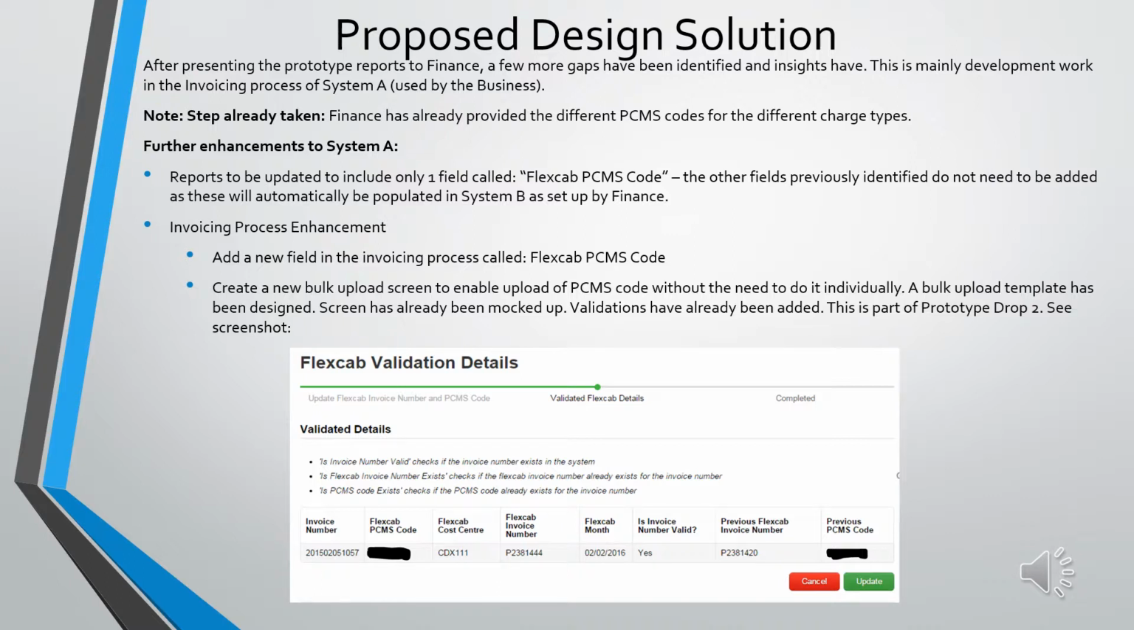So what I've done was I've decided to put together a bulk upload template that's already been signed off. The screenshot below will give you a mock-up version of it. Validations have already been added. This is part of prototype drop 2.